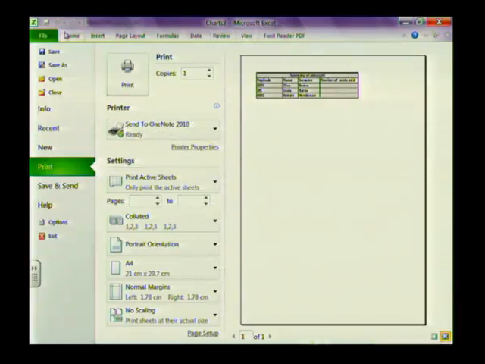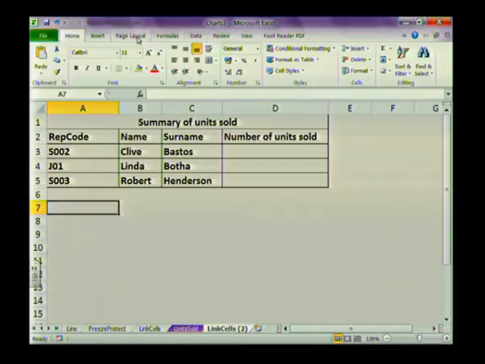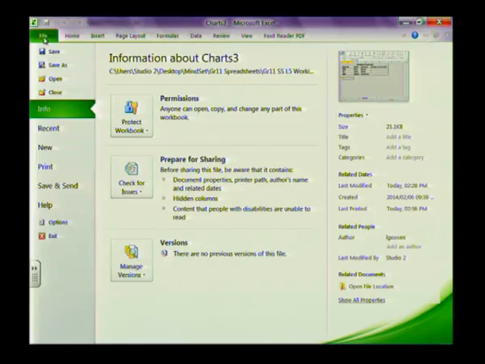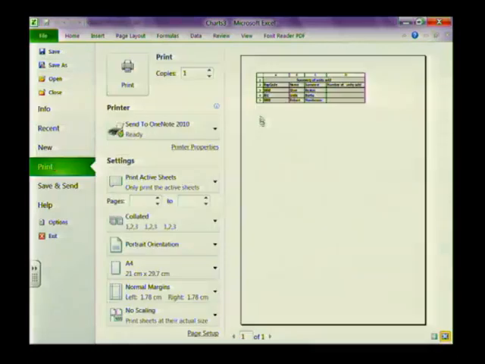So let's go back to our Page Layout tab, and now I'm going to select to print the headings. Let's go back to Print again. Okay, and now you'll see that it's included the column headings and the row numbers. That's something I would use, for instance, if I wanted to print out an exercise for the kids to do, because then at least you can see the columns and the row numbers as well.